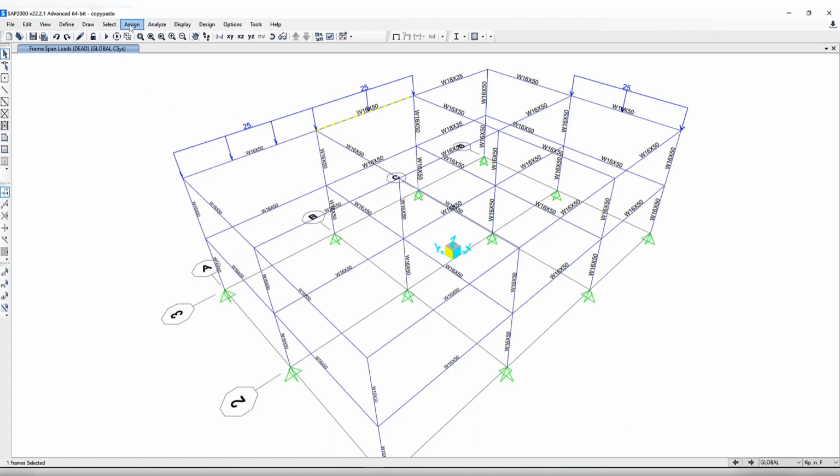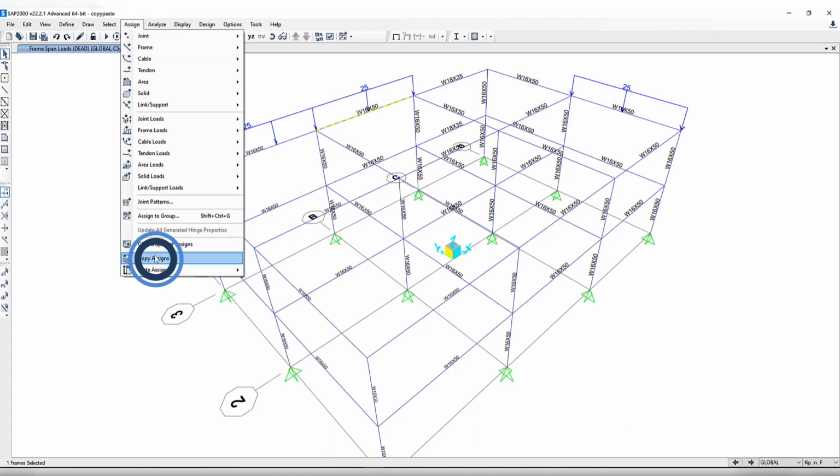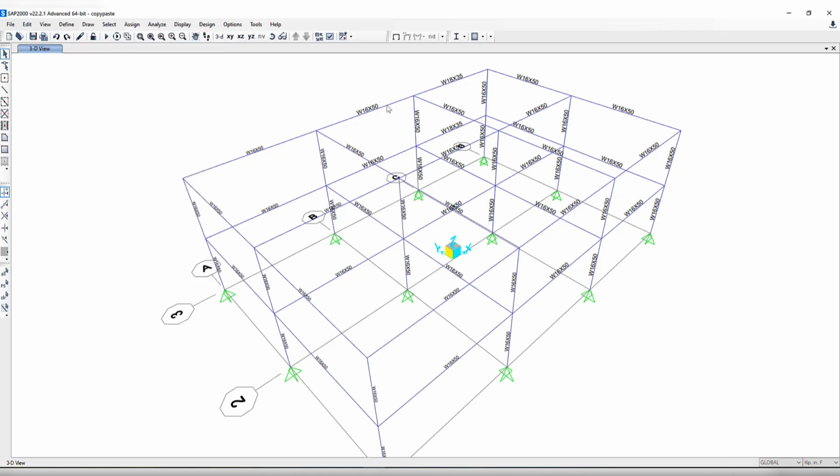So we click on the beam, we'll go to Assign, Copy Assigns. And an important note, you should only select one object. If you select more than one object, SAP 2000 will pick one of them from which to copy assignments. So now we'll select one or more objects to which the assignments are to be pasted.